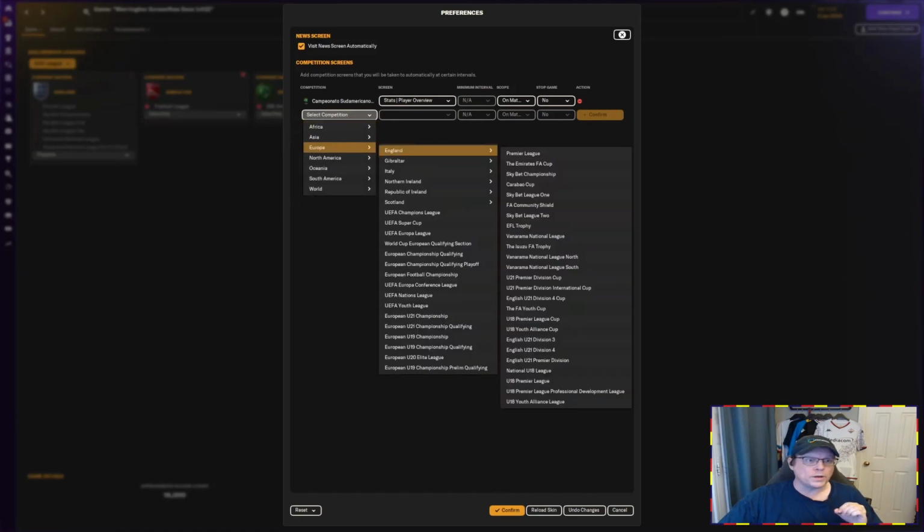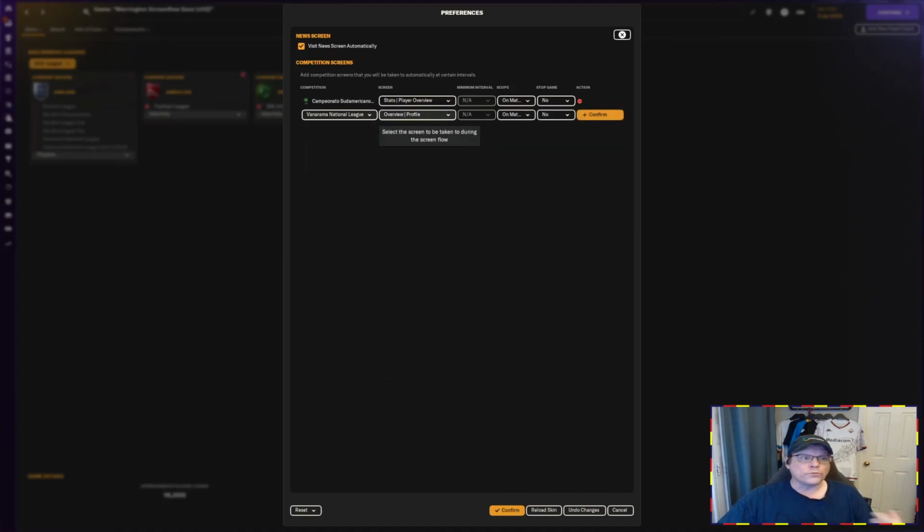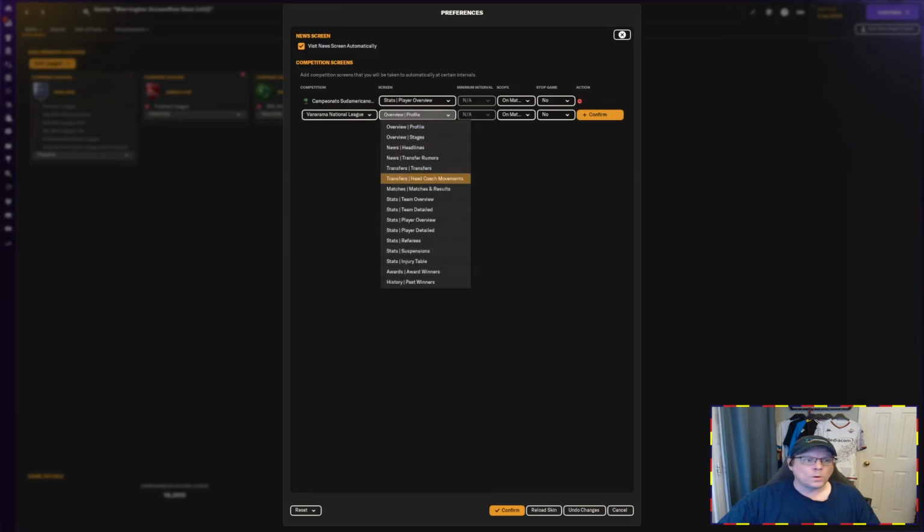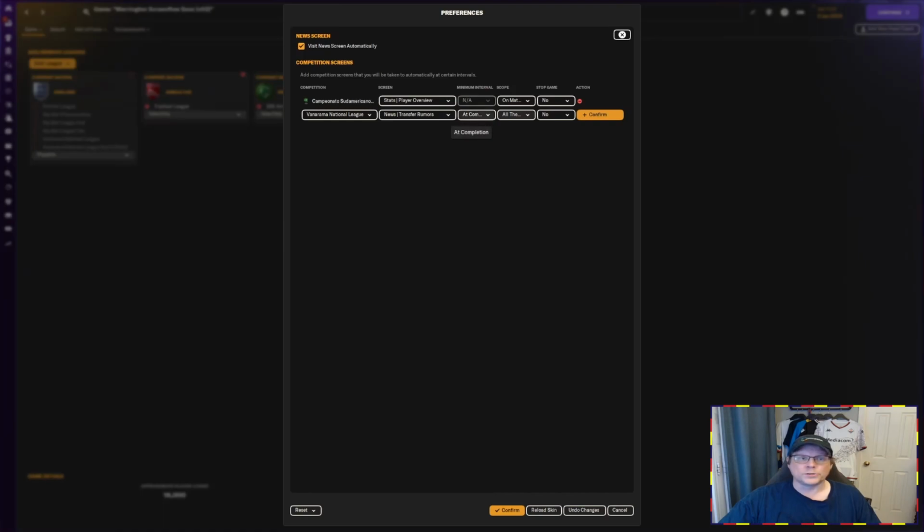One of the other things you can do, and this is also very cool, is you can go to a country, you can go to a league. So as an example, we're going to click Vanarama National. You can get results from those leagues if you want, but you can also get transfers and transfer rumors. Now how you set this up is transfers and transfer rumors, scope, all the time, then this minimum interval is going to light up. You can get them every day, every 2 days, every 3 days. And you can do this for every league in the game.